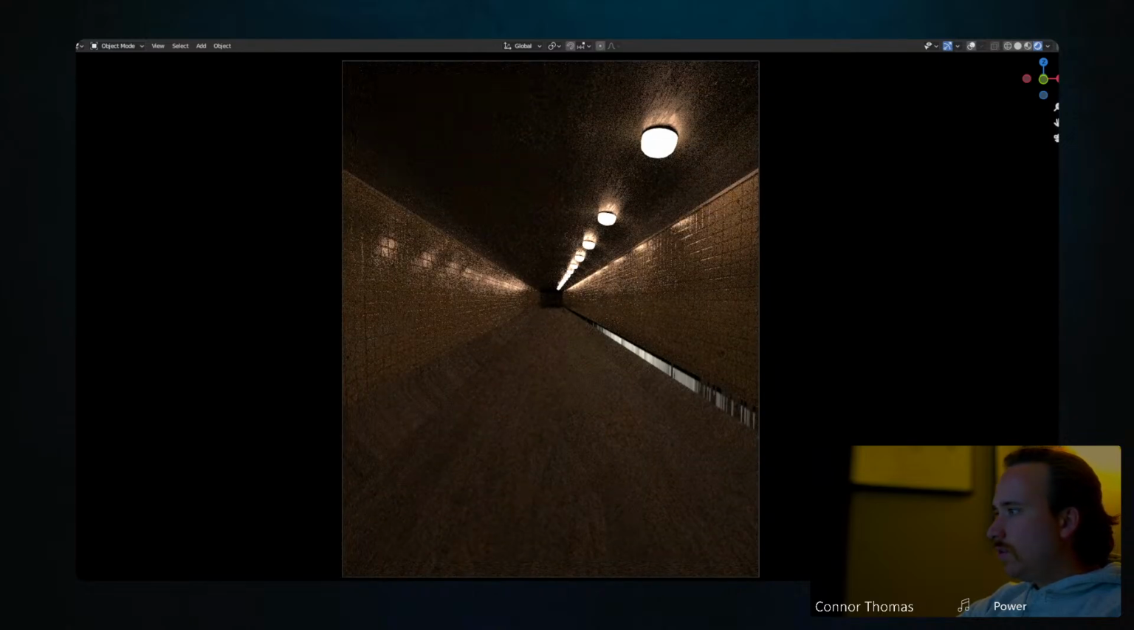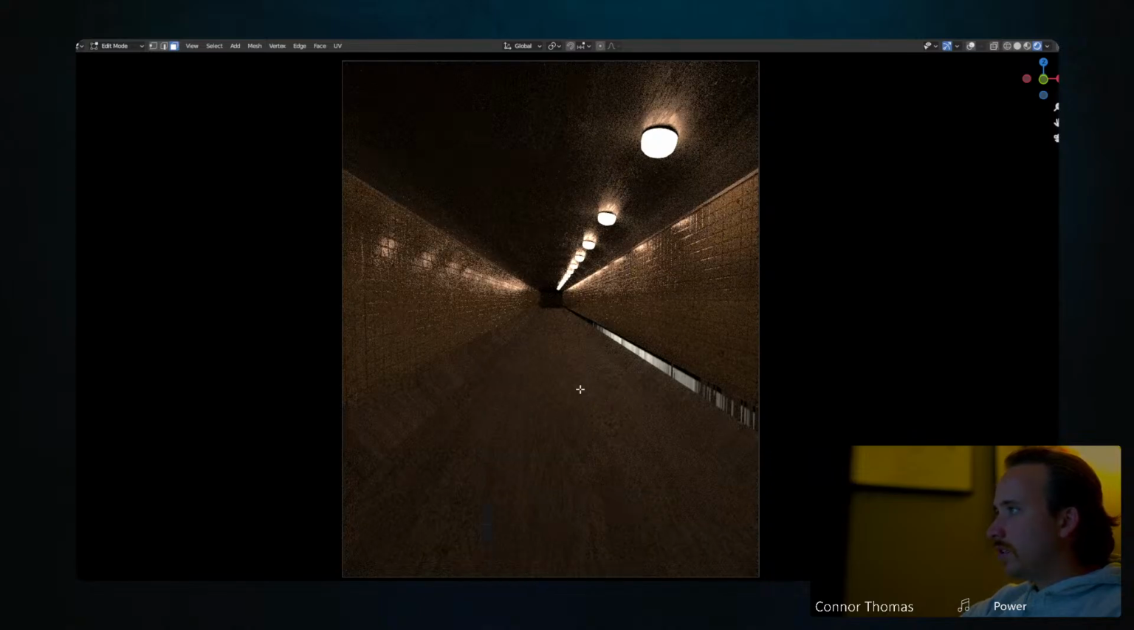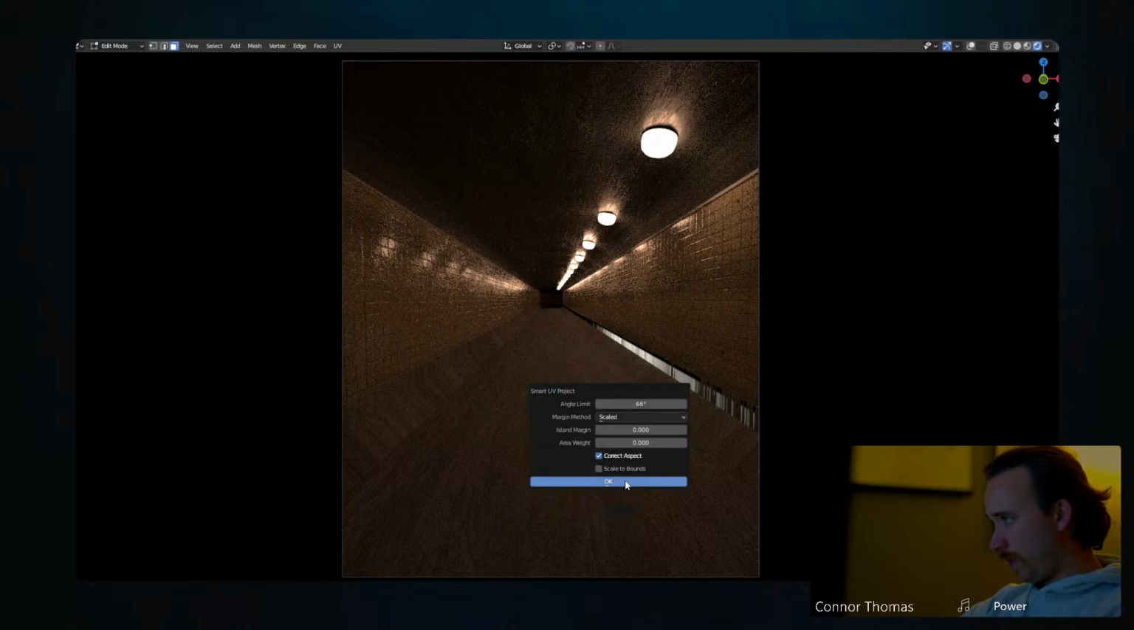I think we're already unzipped. Yeah, we pretty much are. Not really. So we're just going to select everything and just say Smart UV Unwrap. Edit mode, select everything. Smart UV Unwrap.